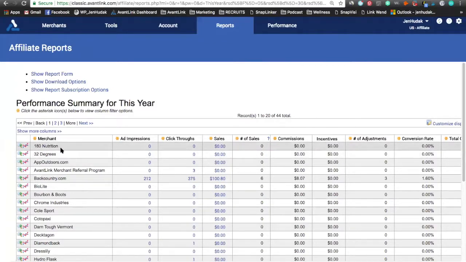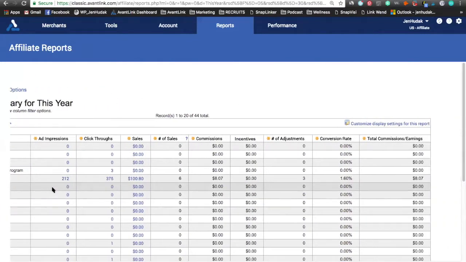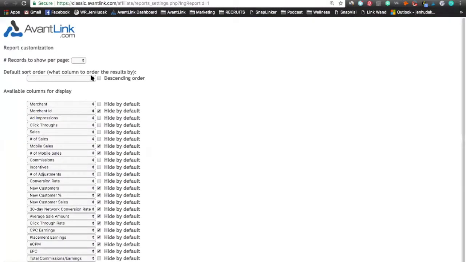Now, the default sort for this report when it loads is alphabetical by merchant. So one of the first things I would recommend doing to make this a little easier on the eye is to click on Customize Display Settings for this report on the upper right of that chart. And I'm going to click Default Sort Order to Sales Descending Order. So this is going to pull the merchants with the highest number of sales to the top, which are probably your most active and the ones you want to be paying attention to the most. And then we will click Save down below.